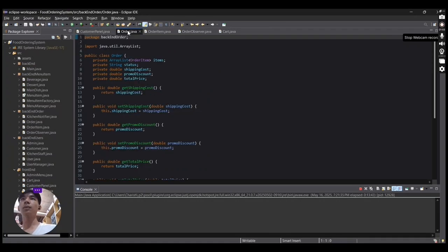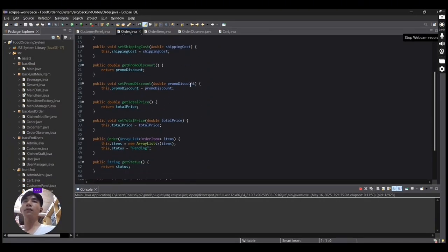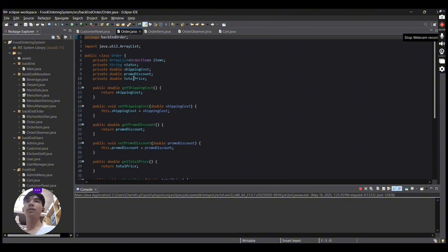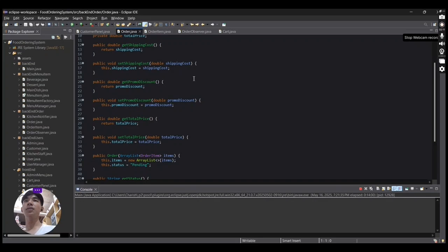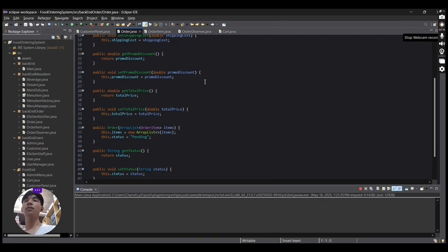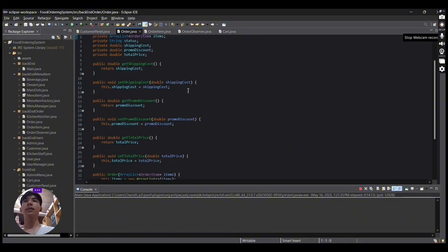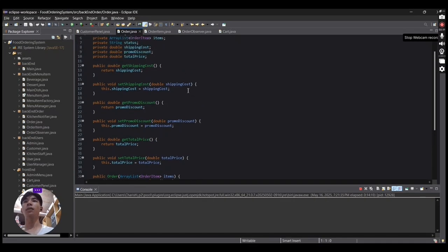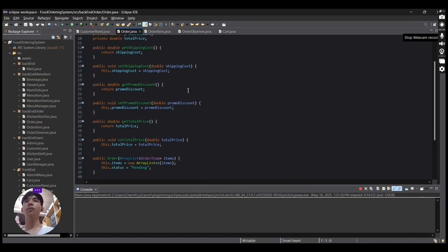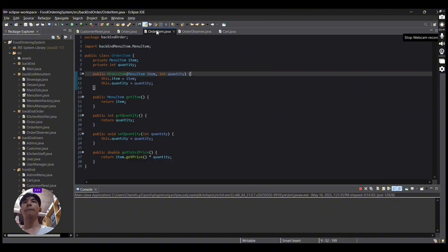And we will now proceed to the Order Java, which consists of getters and setters that we use, such as setting the shipping cost, setting the promo discount, and setting the total price. So in this order class, it will have the computation of the shipping, promo, and the total price of our order.